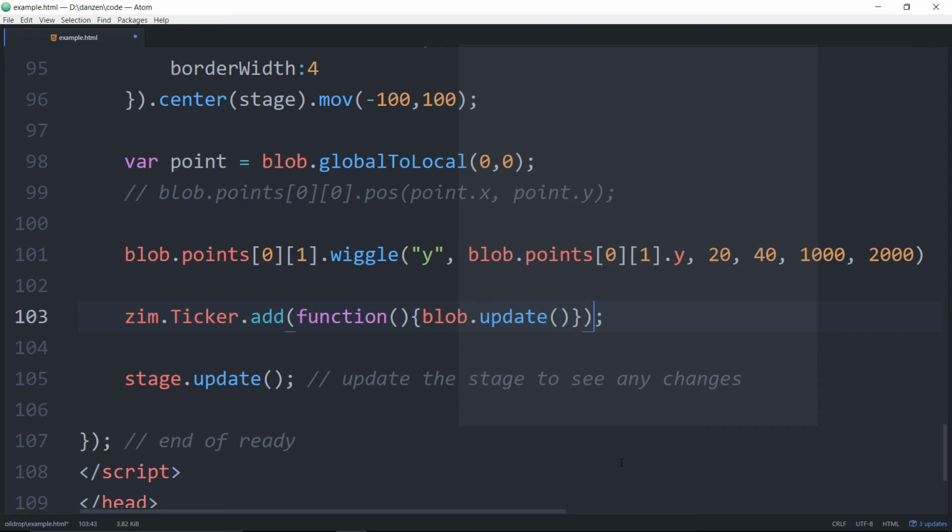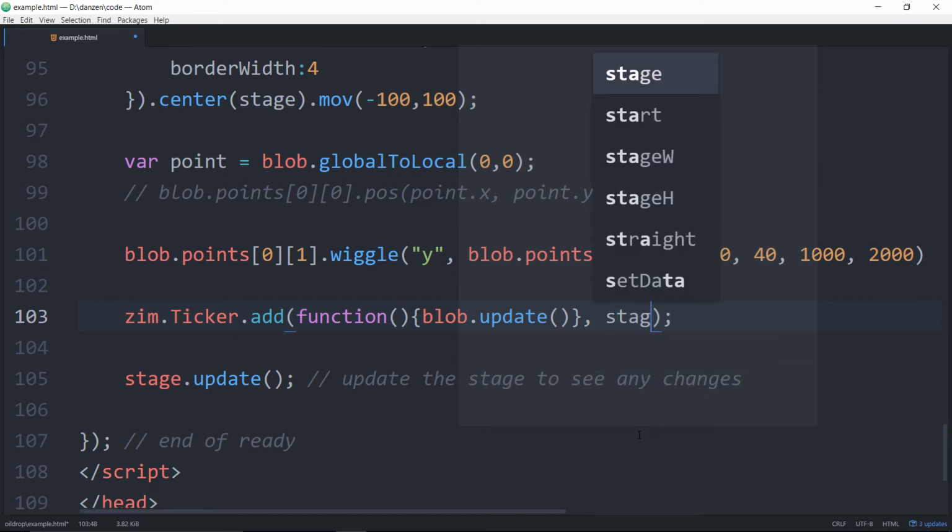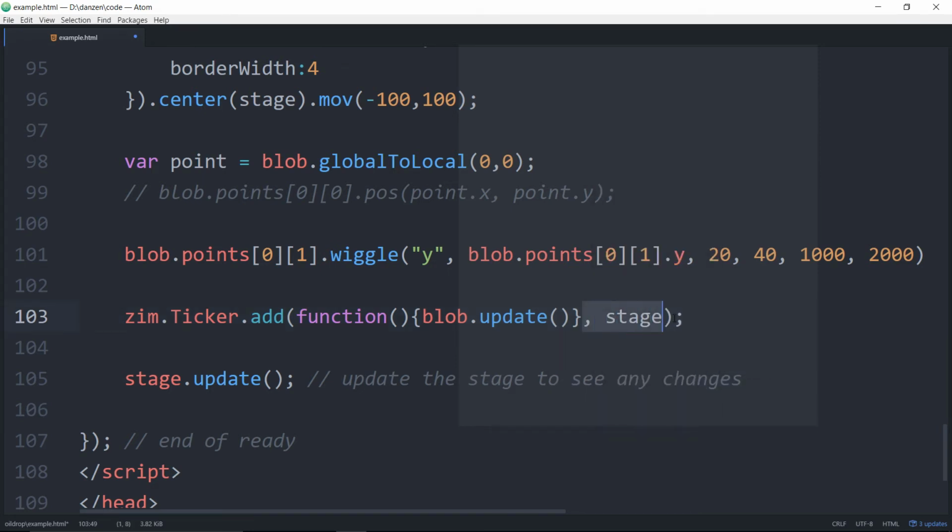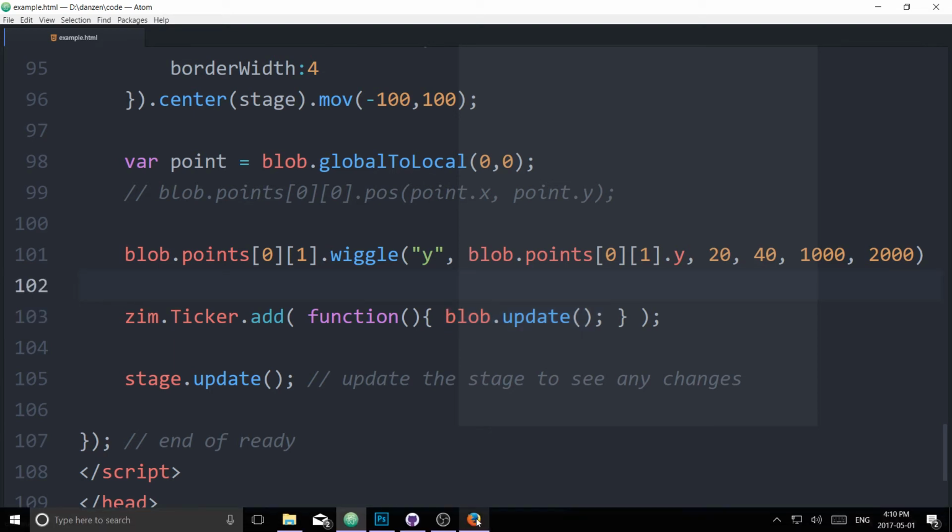So we're missing a round bracket there. And by the way, I mentioned it a couple bubblings ago that we no longer have to specify the stage here. Yay, it'll just take the default first stage that was made. So we save that up, and what we're doing here is we're adding a function that is going to update the blob in the ticker. Okay, so this is constantly updating the blob so that as we wiggle the point, we see that blob change.